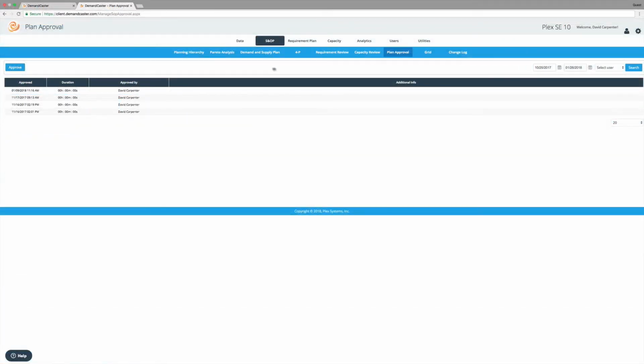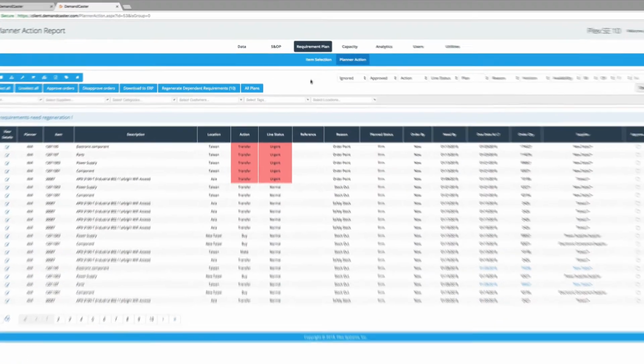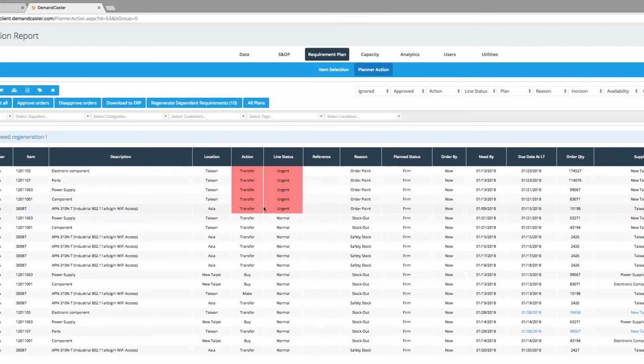With the push of a button, you can approve the plan and ensure that each of your plants is operating on an approved master production schedule, which then drives jobs and purchases in Plex. Once your supply chain plan is approved, you can then execute your day-to-day operations.